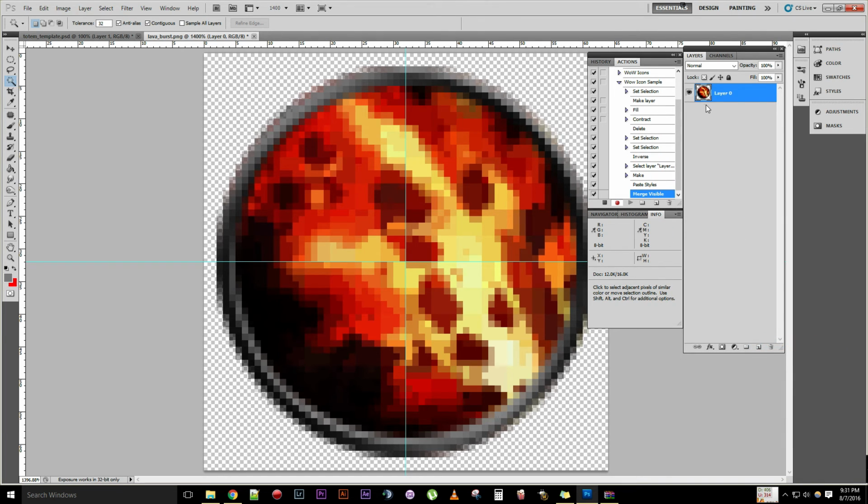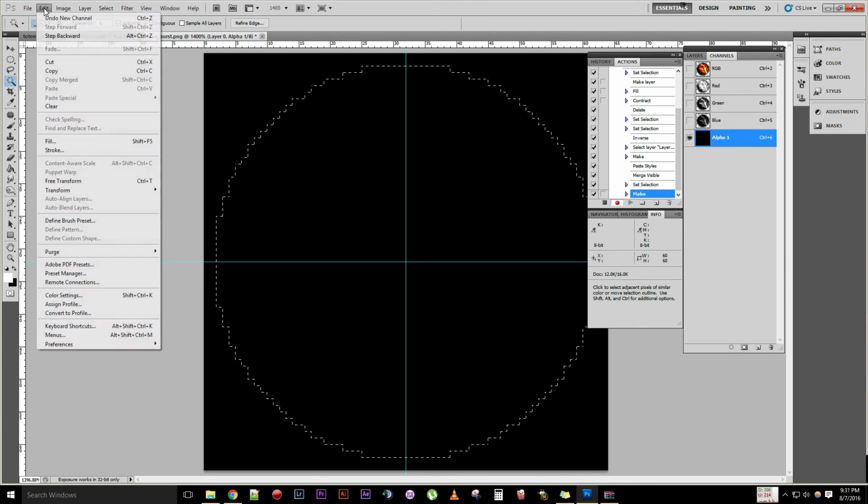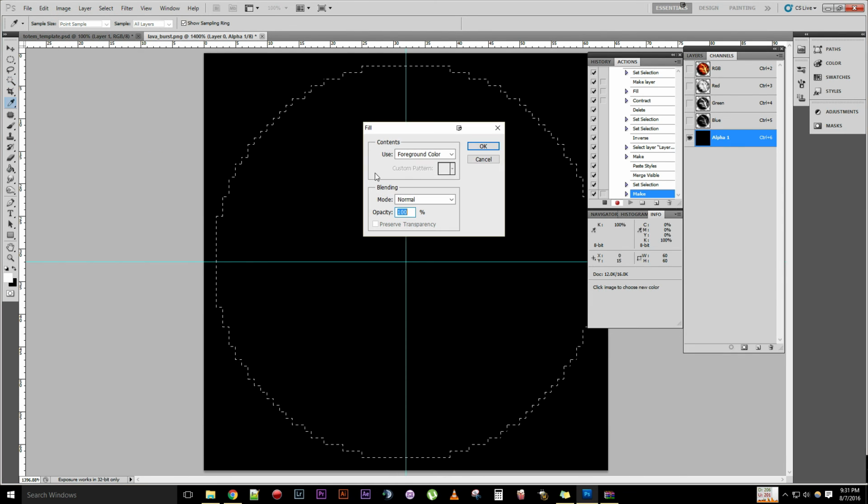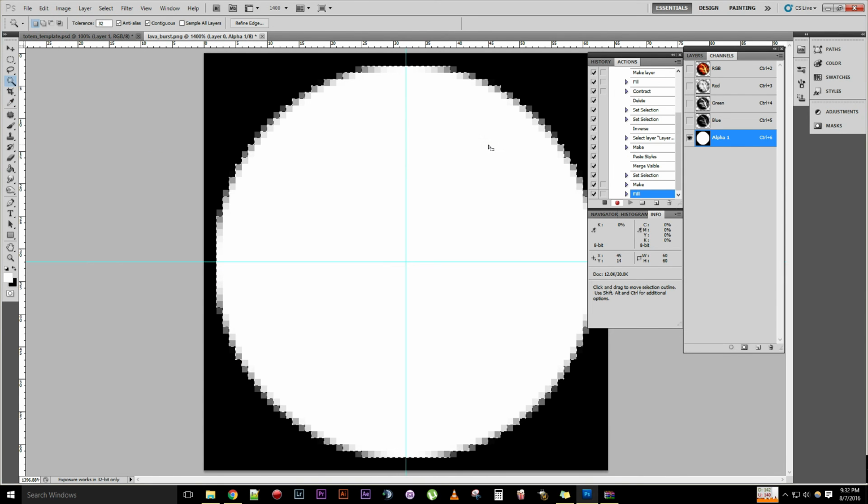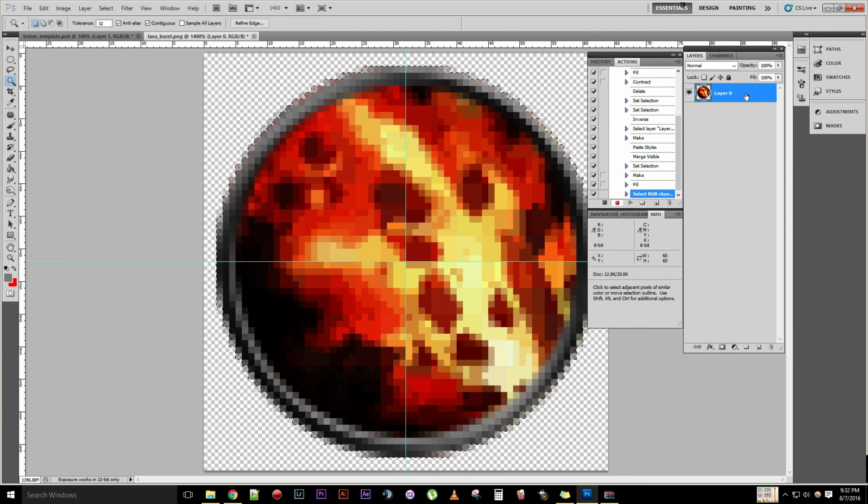Okay. And then we want to select the entirety of the icon. So Control-click the thumbnail. So we've set the selection. Go to channels. All right. And then create an alpha channel. Is everything still selected? Good. Fill with white. And then instead of clicking the RGB channel, you can actually just click the channel. And if you want, you can deselect. And then you're done. So you press stop.